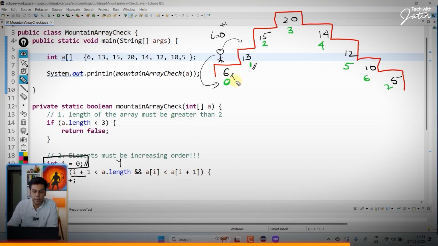a[i] is what? 6. 6 is less than 13. The answer is yes. Meaning, over here, the value is increasing. The value which is there on the first index is greater than the value which is there on the 0th index. Since there is a next step which I can take, and the value on the 0th index is less than the value on the first index, I will take that step. I will climb. And i is going to become 1. I will increment i, no? So i will become 1.